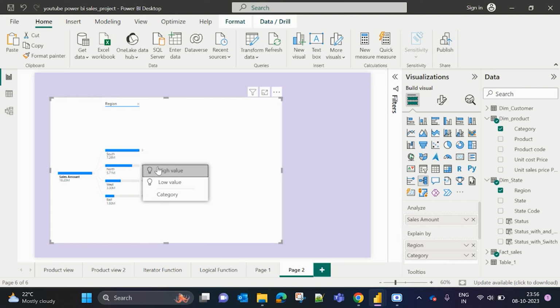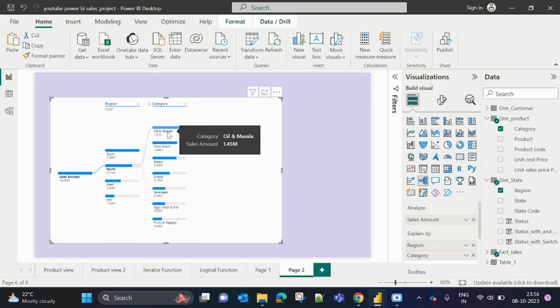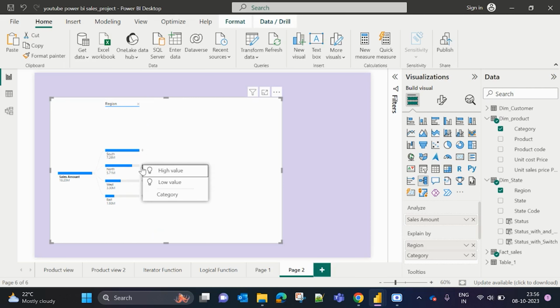Click on this. Now the higher value, in this distribution of the category, the higher value is oil and masala, and it gets highlighted over here, right? Because I have chosen the higher value. Now if you click on this and go to the lower value, the lower value gets highlighted over here, right? Now again cancel this, and if you click on this and go to category, it will just show you the category, no higher, no lower value. It will just show the distribution of the sales by the category over here.